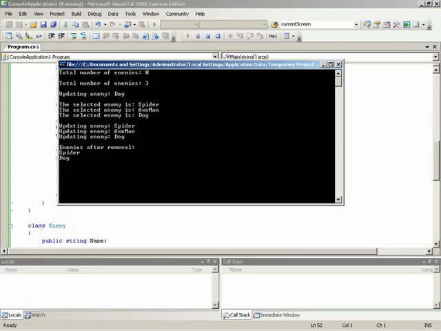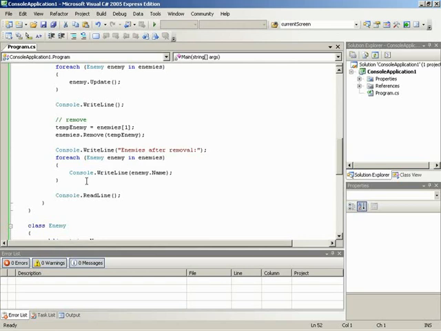So, enemies after removal: spider, dog. So Axeman has indeed been removed. Very nice. All right, so that's how to use the simple remove method. Again, it's just list.remove, and the parameter it's looking for is a local variable of the enemy type that's pointing to one of the ones to be removed.